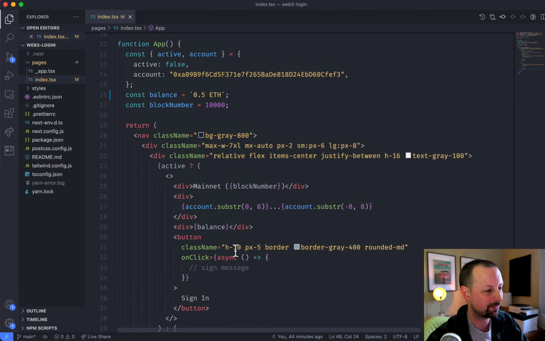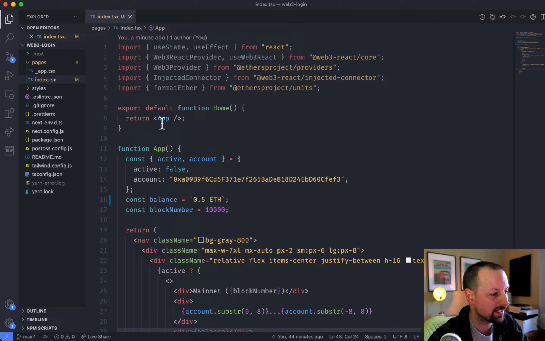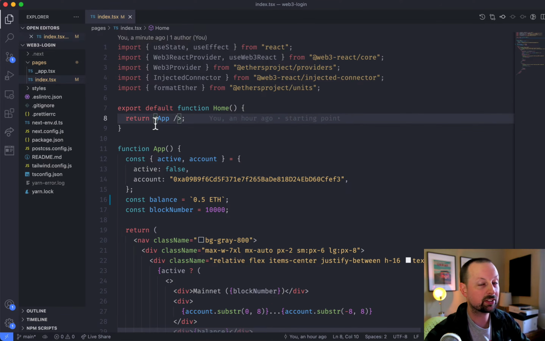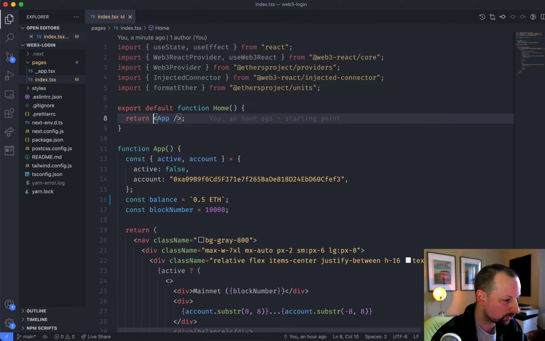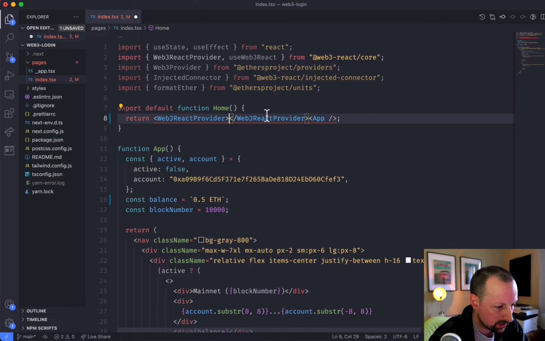So let's get started, and the way we get started is right up here in this exported default Home component. So why would I have separated this function App from this exported one? Basically because I want to wrap a provider around this. So the provider we're going to be wrapping around this is Web3ReactProvider from Web3 React Core. So we'll just wrap that around, put our app in the middle.